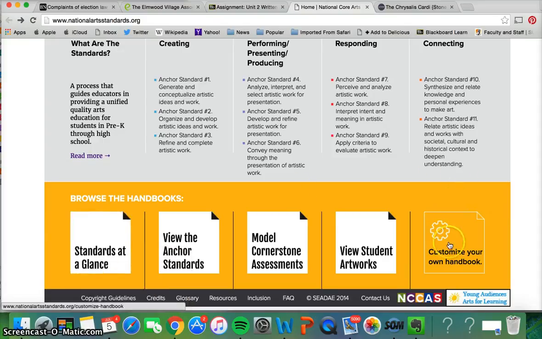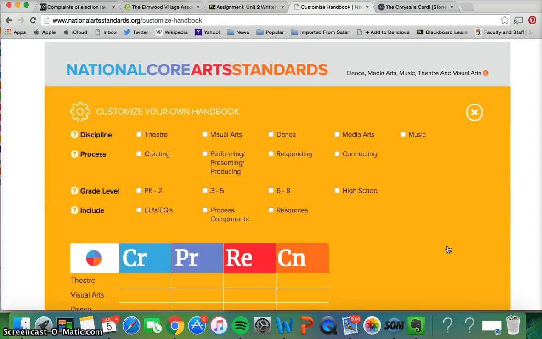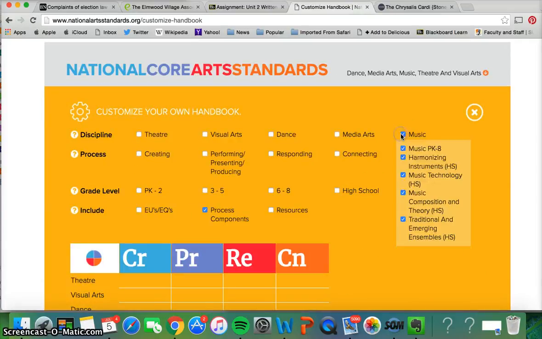or you can go over to customize your own handbook. When you go to here, you can click Music. Then you can even click the process that you're interested in investigating. But you'll notice under Music it gives you some options.